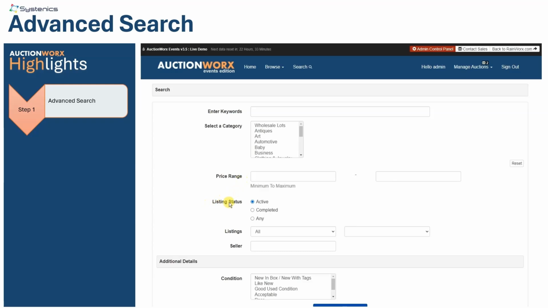The listing status option helps to differentiate lots by active, completed, and any status of the lot. The listing option contains 2 drop-downs. The first drop-down has 3 options: all, ending within, started in the past, which filter lots on the basis of time. The second drop-down has 2 options, which help to filter lot duration.